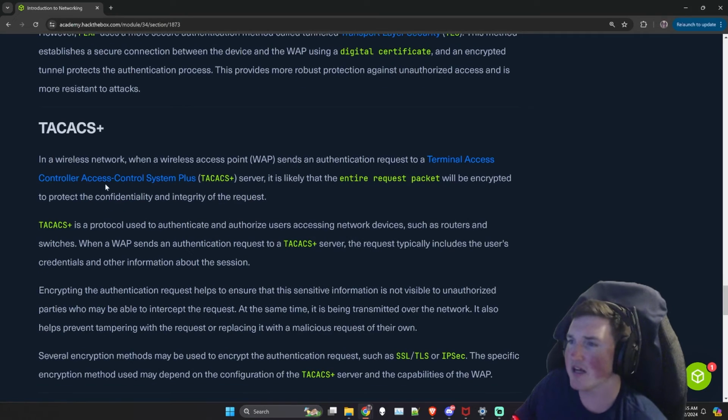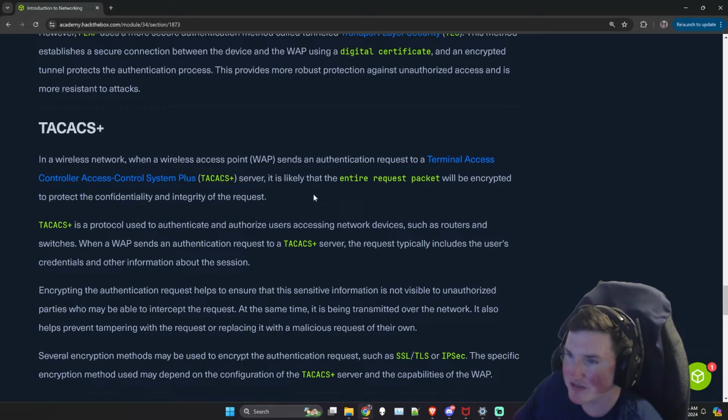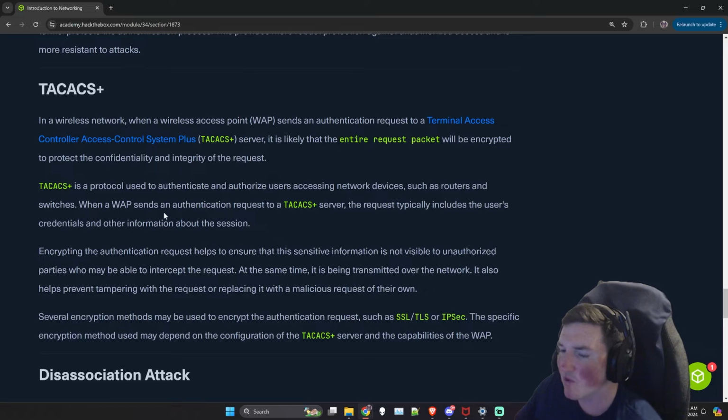Okay, TACACS server, it's unlikely. So this is an actual server, TACACS+, right? When I say server, keep in mind that your router can host this too. It sends an authentication request to the server, and likely the entire request packet will be encrypted to protect confidentiality. This is more large scale. Just know that this isn't what you're going to find on your home router. Typically, you can set it up if you want, but it's not typically something you're going to see all the time. So it's used to authenticate and authorize users accessing network devices such as routers.